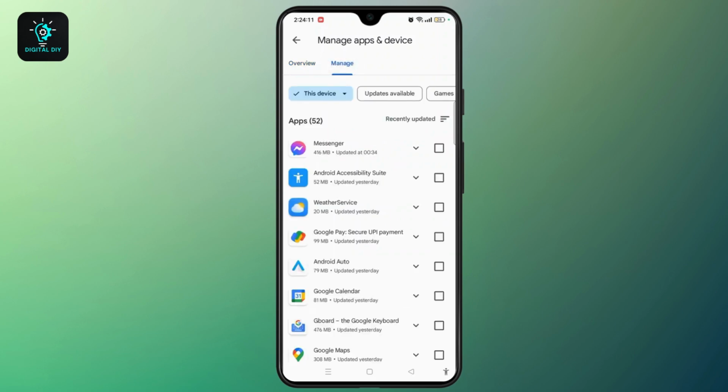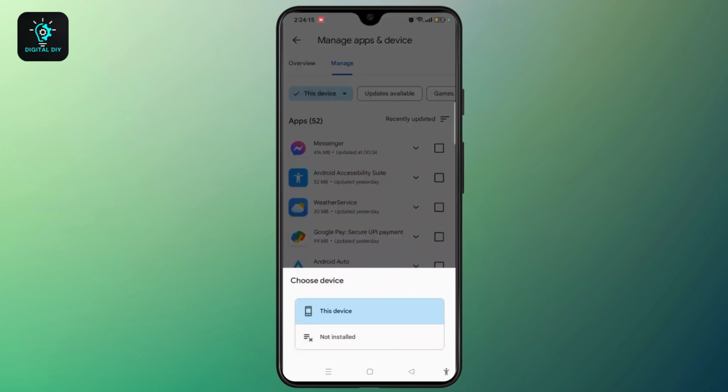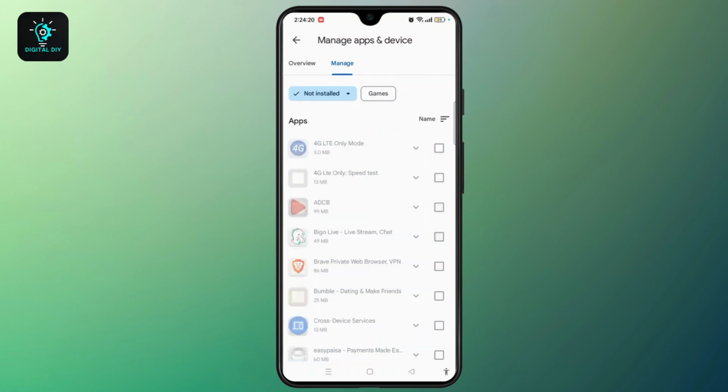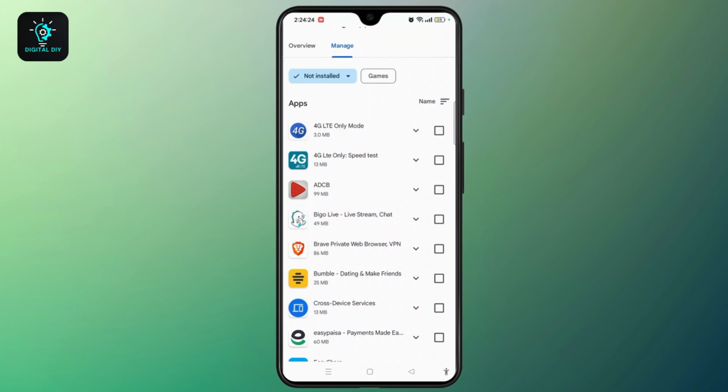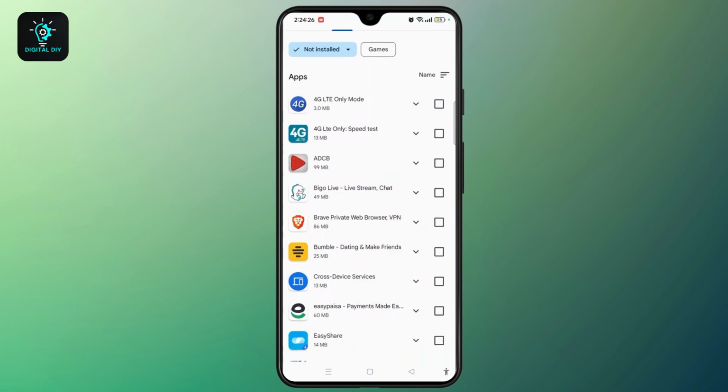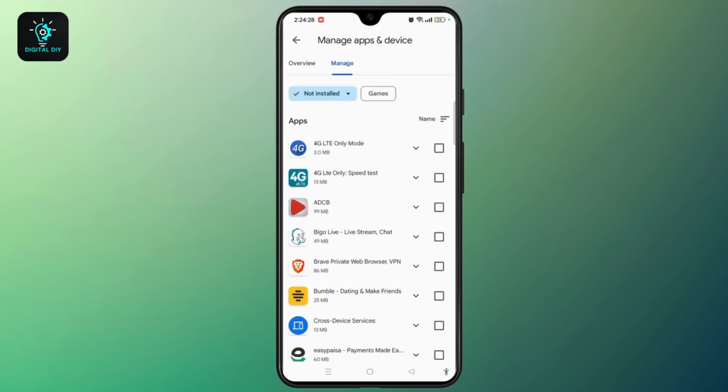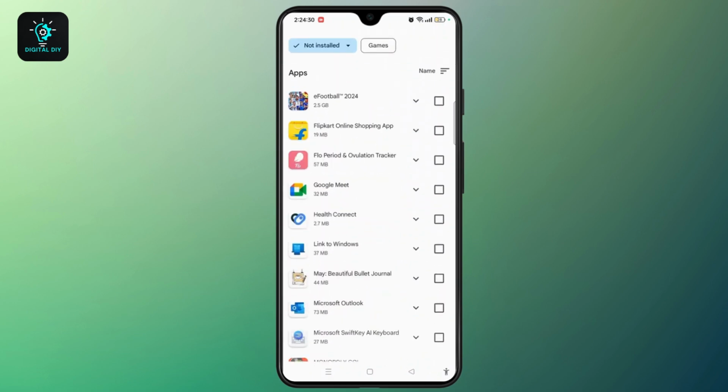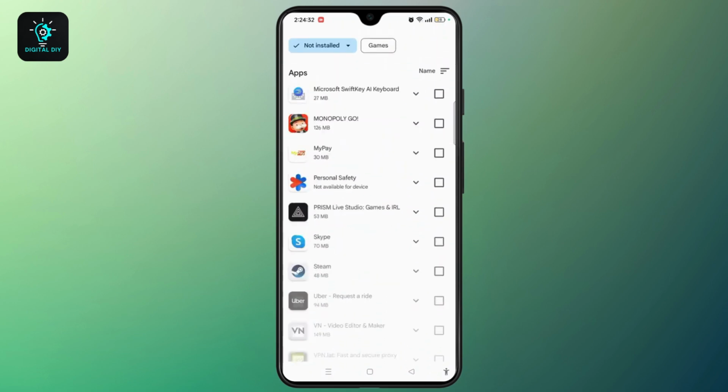And on this device, you have to select the drop down or the arrow like button and select Not Installed option. Now on this apps box, you will see all the uninstalled and deleted apps on your Android, that is 4G Lite only mode, Flipkart online shopping app, and so many apps are here.